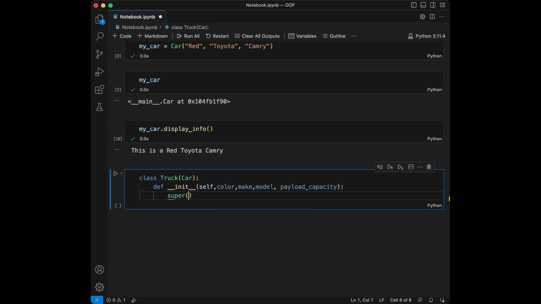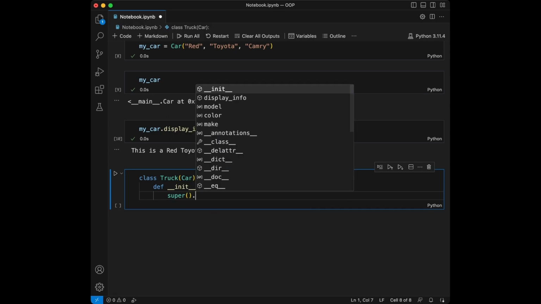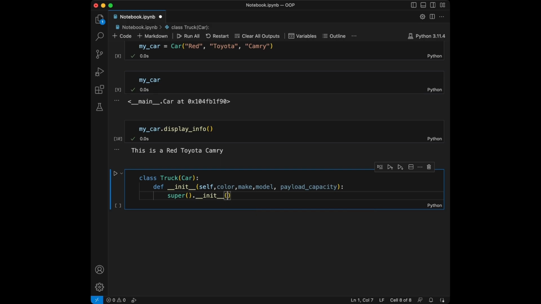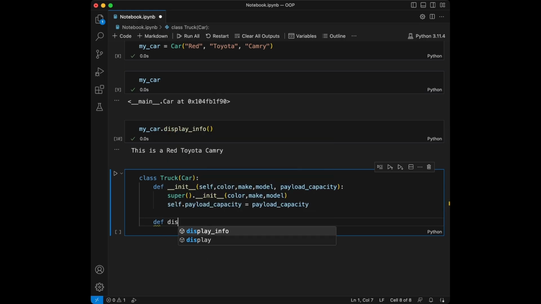And we are going to say super dot init. And we are going to select color, make, and model here. I'm going to explain this whole thing when I finish, because I think in this way it's going to be clear. And we are going to say self.payload_capacity is going to be equal to the payload capacity, since this is new. If this feature was in the Car class, we are not going to do it like this, and we are just going to add it to the super. So let's define display_info again with self, and here it is.